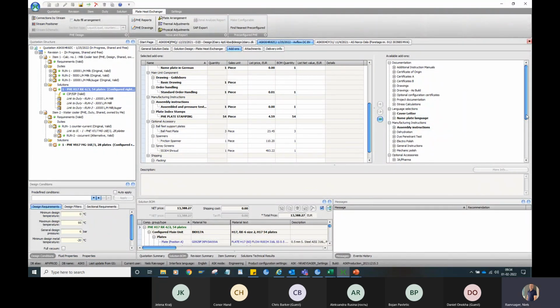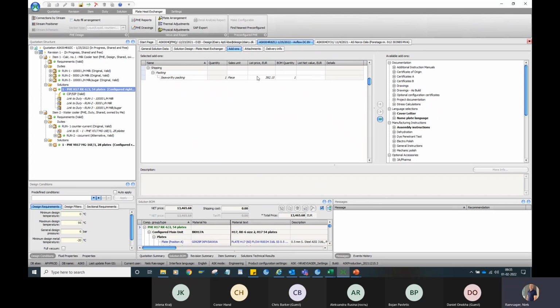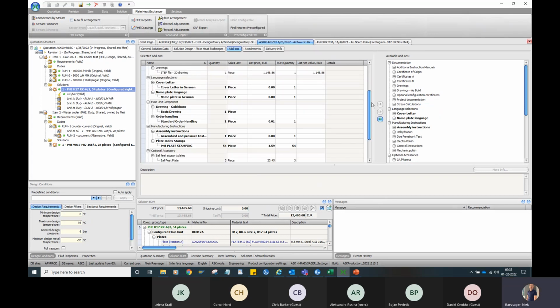Let's say you know your heat exchanger is going to be shipped to US. Then packing can be changed down here. As a standard, it is fixed on pallet, but you could down here select seaworthy packing, and then it gives you the price for seaworthy packing.